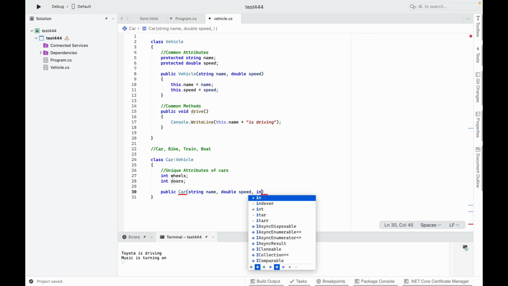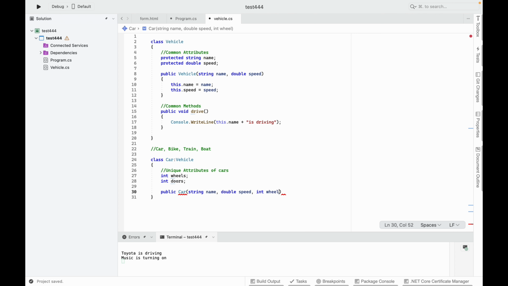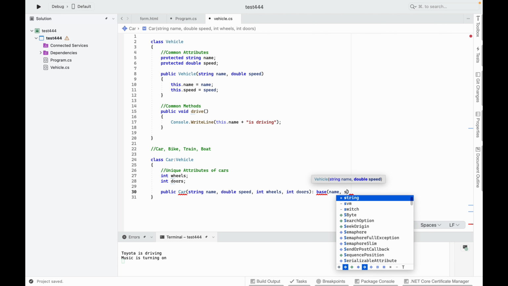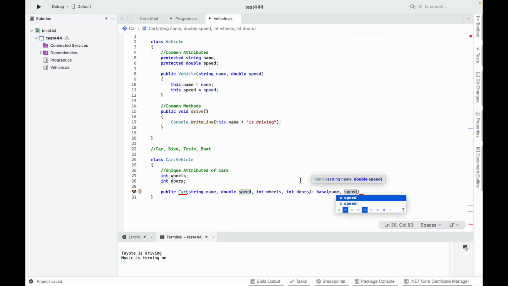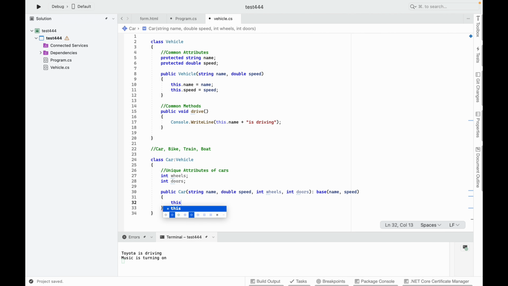And then the wheels and the door. And then we call the base, name and speed. This will equal to wheels, door equal to door.